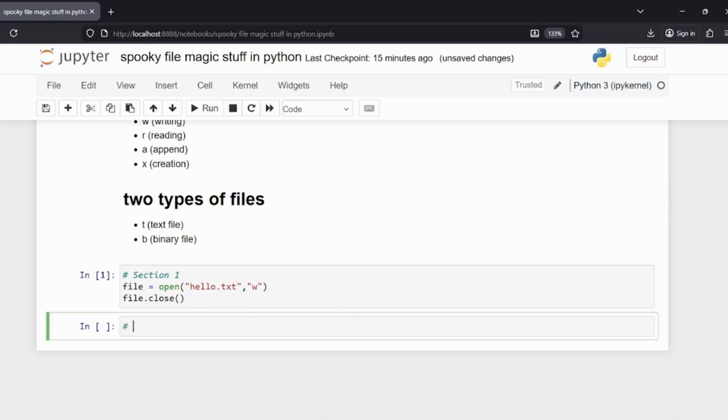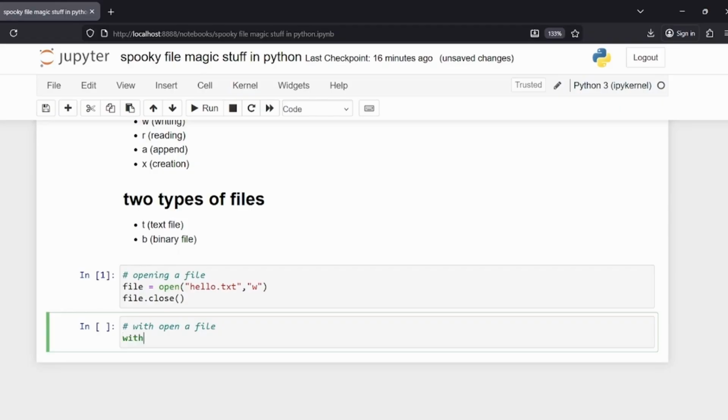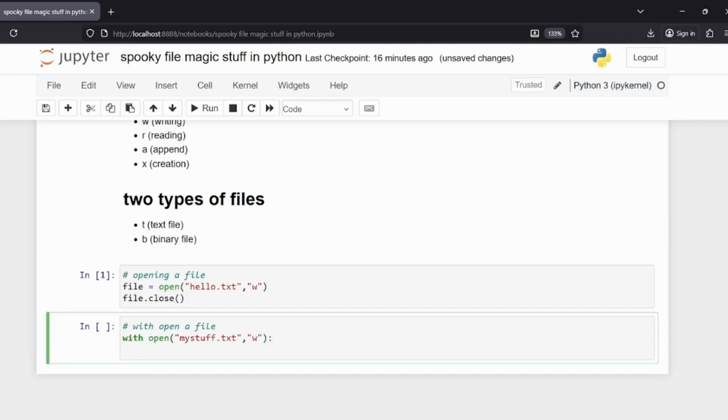So the second way to open a file is using with open. Let's say my stuff.txt, comma, let's say for example W, and then we put this. If we do this, any code we write inside of here, wrong programming language, my bad, any code that we write inside of here will execute while the file is open.